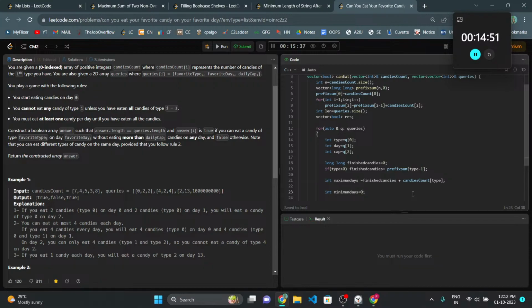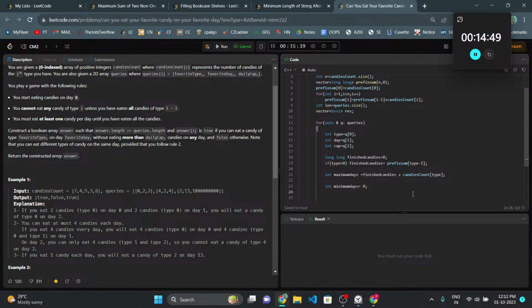What will be the minimum days? Now, if I want to eat 17 candies, and I have a capacity of 4, what will be the answer? It will be 4 times 4 is 16, plus 1, so on the fifth day. So it will be the ceil of the division, right?